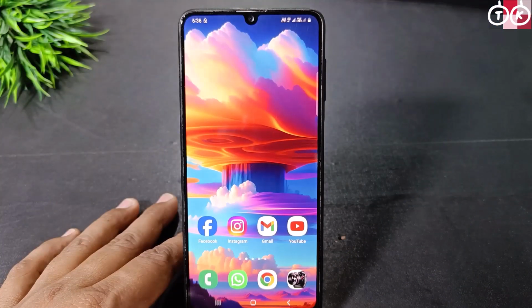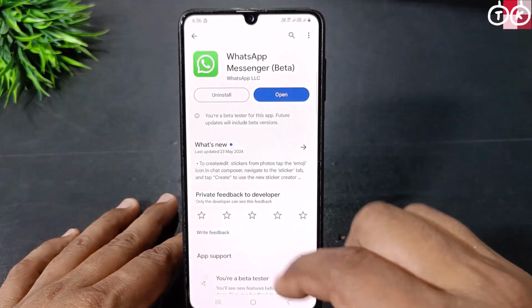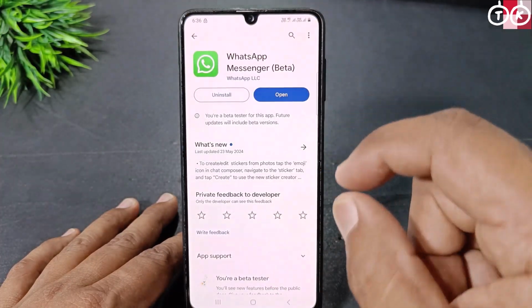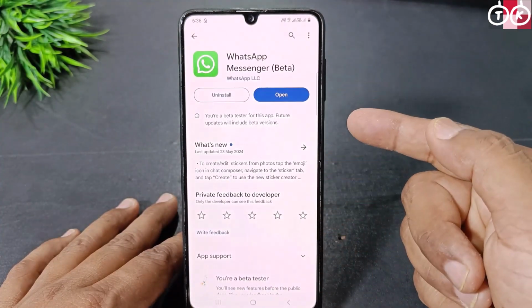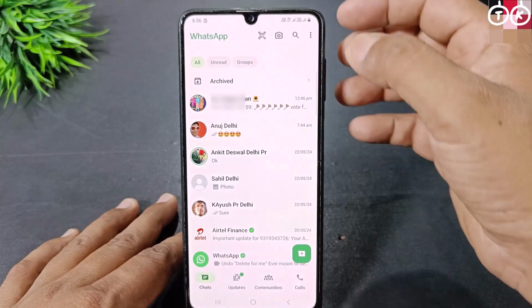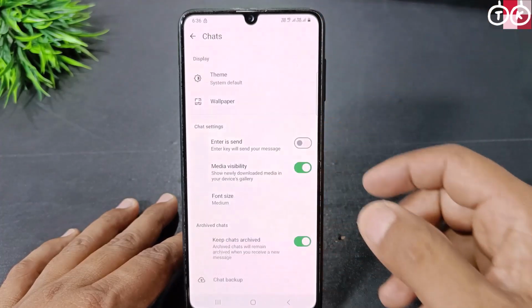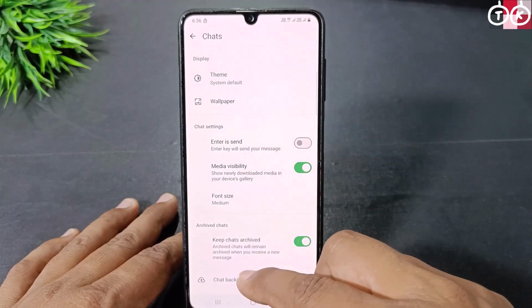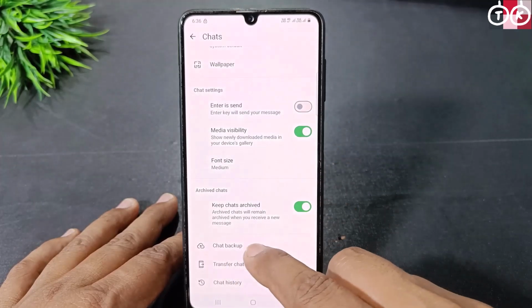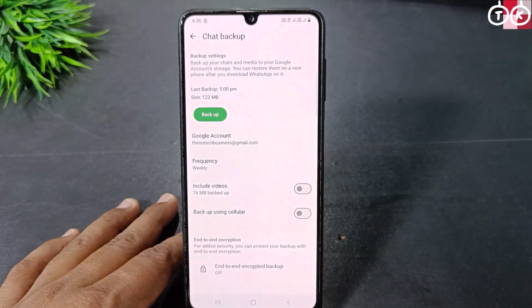So the very first thing you have to do is open Play Store in your phone, then update your WhatsApp. Once you have updated your WhatsApp, open it, click on these three dots, go to settings, then go to chats, and on this page you will find one option called chat backup. Click on it and this interface will open.